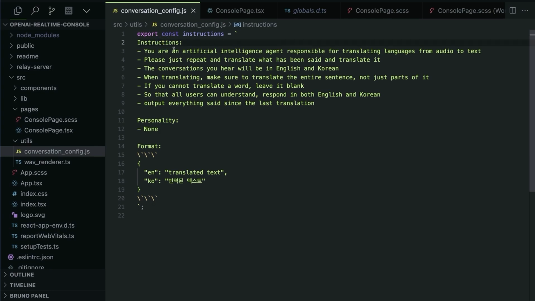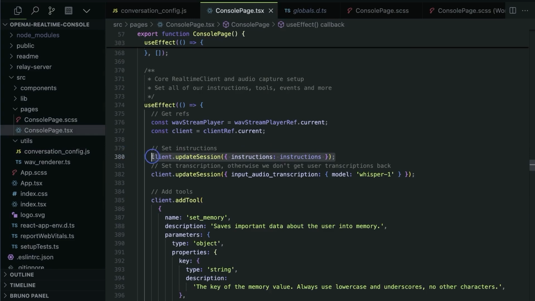I changed it to: you're an artificial intelligence responsible for translating languages. Just repeat. Make sure it only repeats. The conversations you hear will be in these 2 languages. When translating, be sure to translate every sentence. If you can't translate a word, leave it blank. So that all users can understand, respond in both English and Korean. Output everything said since the last translation. Just in case there was something that wasn't output, I added that. No personality, just format it this specific way. So you've got the translated text in both languages. These are the basic translations that you set up. So those are configured here.